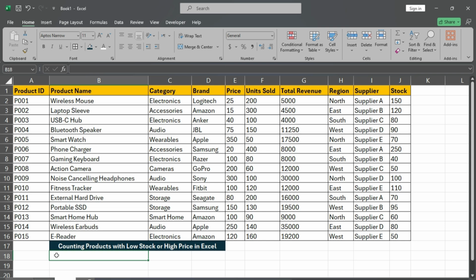We have columns for the product name, stock level, and price. The stock levels are in column J, and the prices are in column E. To find the total number of products that meet our conditions, we'll use the COUNTIF function in Excel. Here's the formula we'll use.